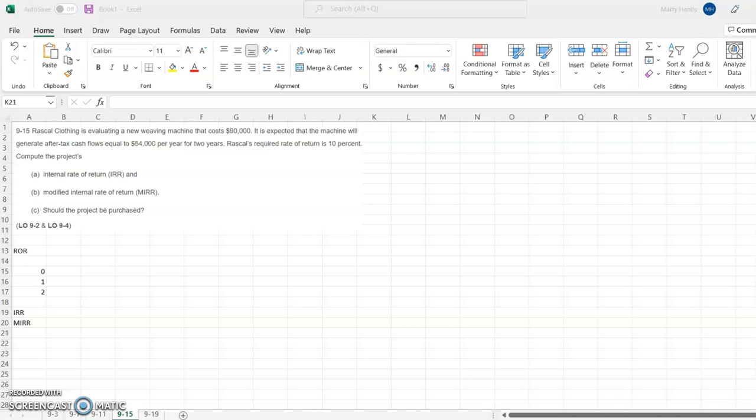Okay, problem 9-15. So problem 15, chapter 9 from CFIN7. So we're going to calculate internal rate of return and modified internal rate of return.